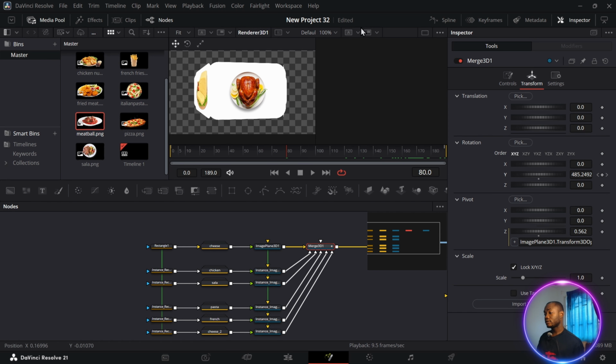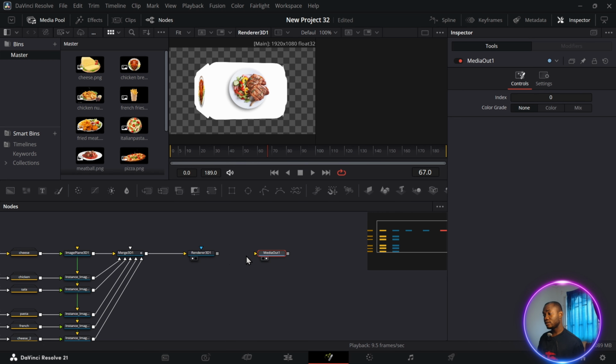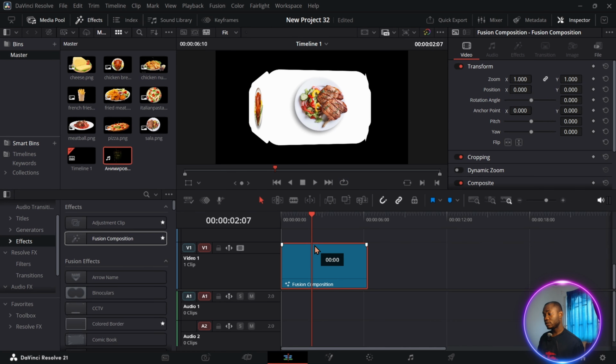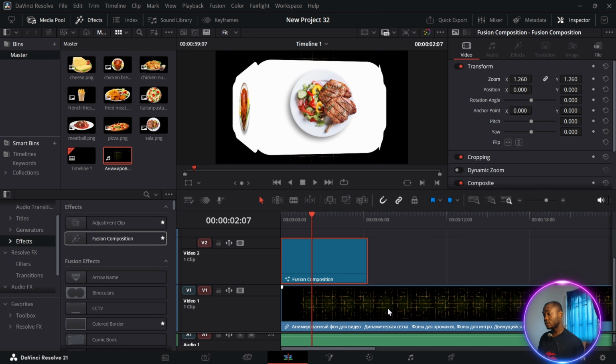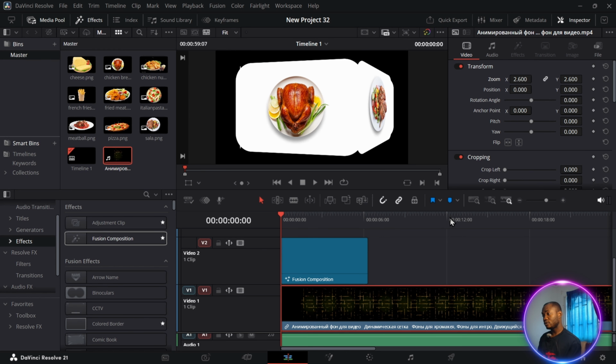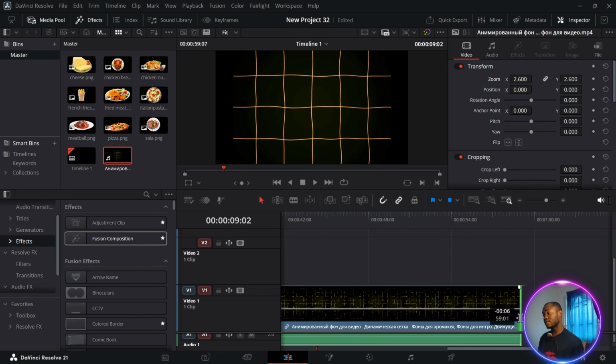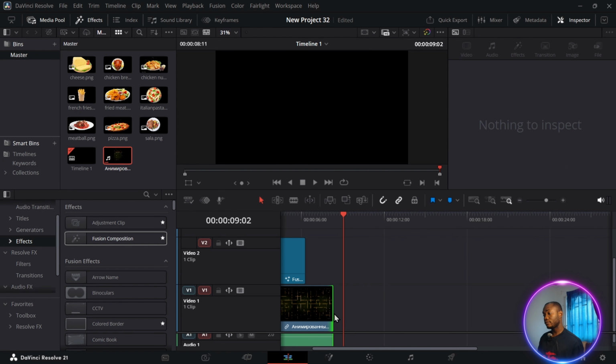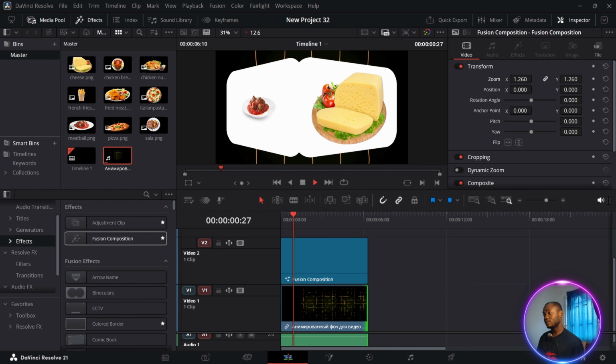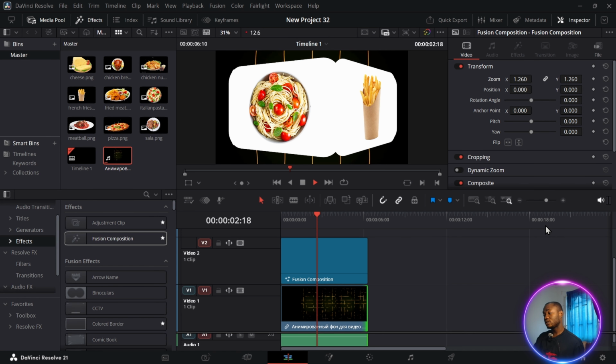Let's add the background. After adding a Renderer 3D, connect it to your media out, go to your edit page, add in a background. Just click on the background and scale the background. So let's play our video. You'll now have something like this, the same size as our Fusion clip. So we're just starting almost at the same time. So just have something like this. Yeah, and now just export it.